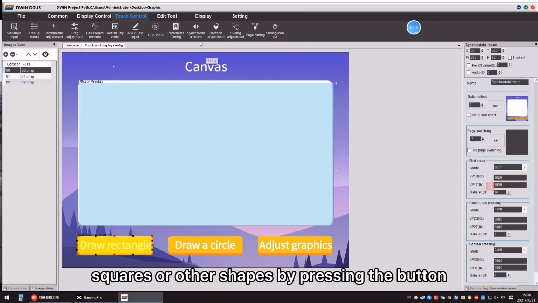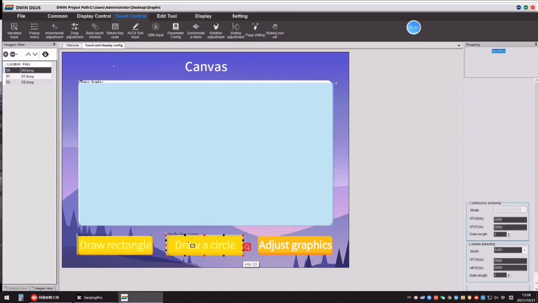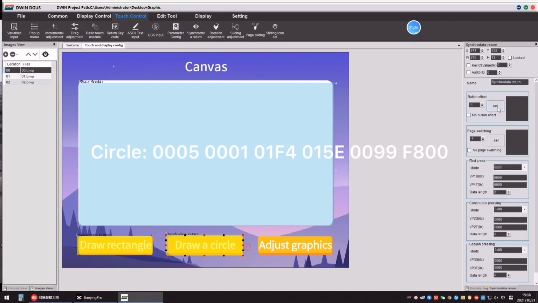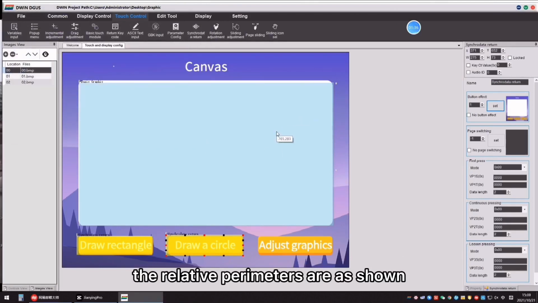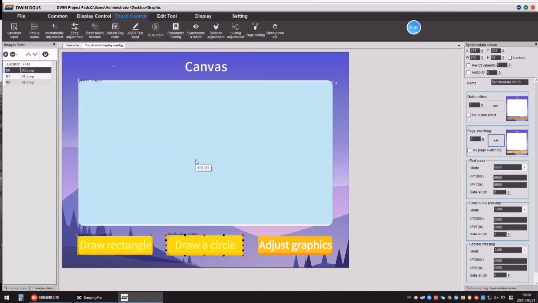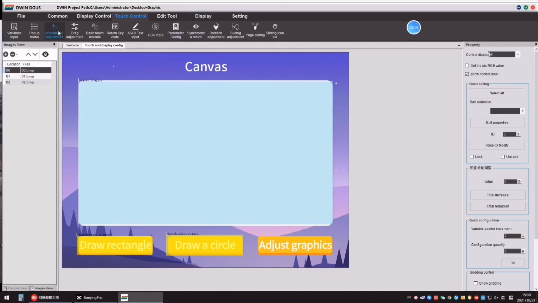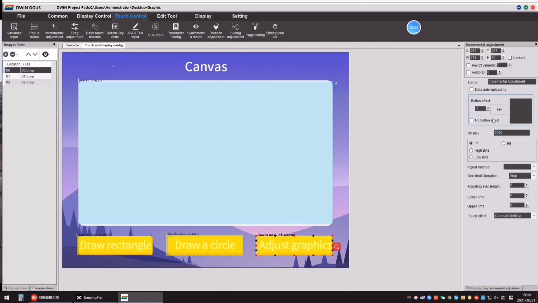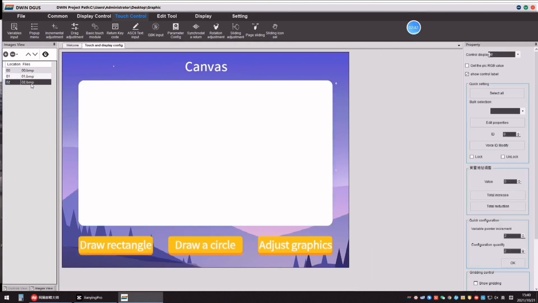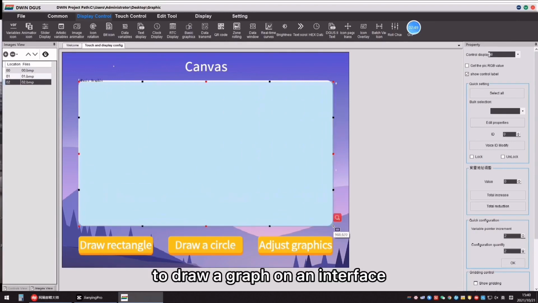Squares or other shapes by pressing the button. The subsequent operations are the same. The relative parameters are as shown. The same step is repeated to draw a graph on an interface.